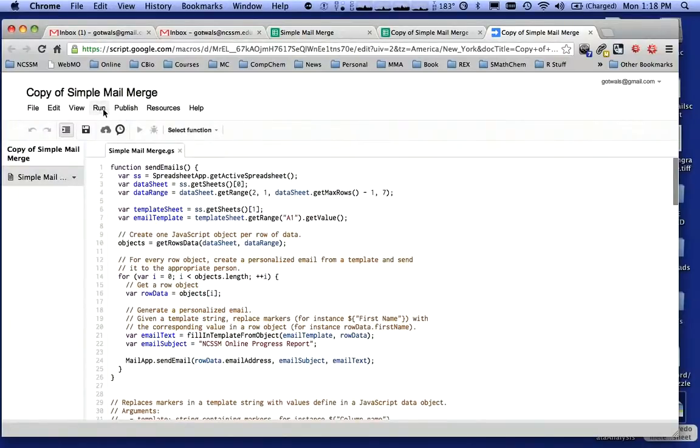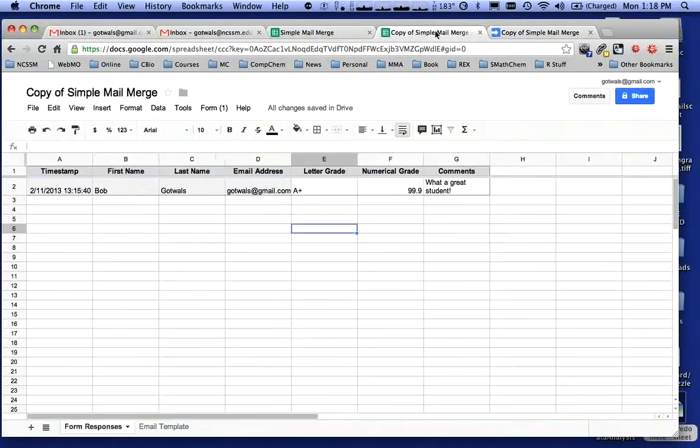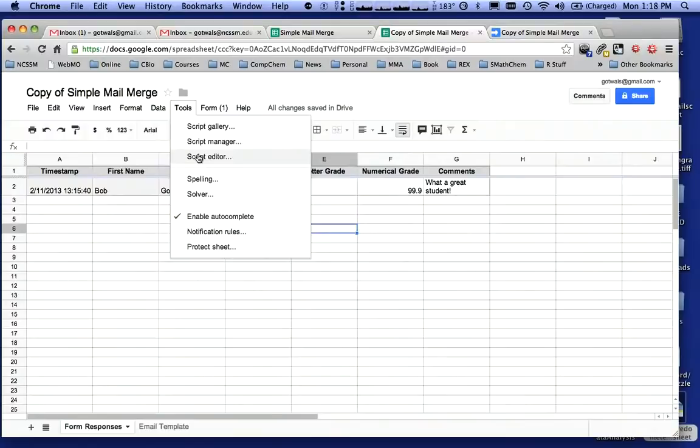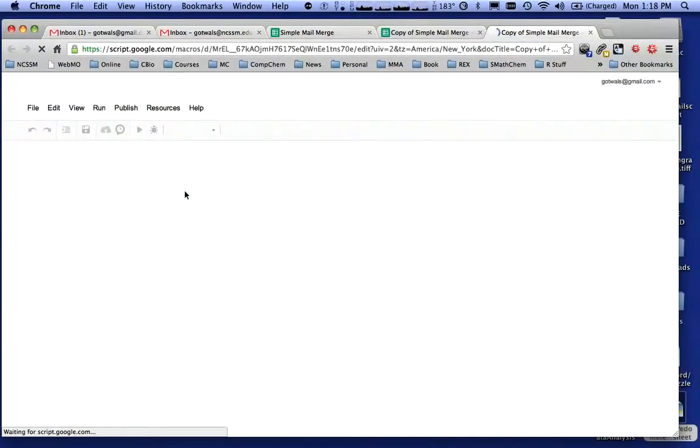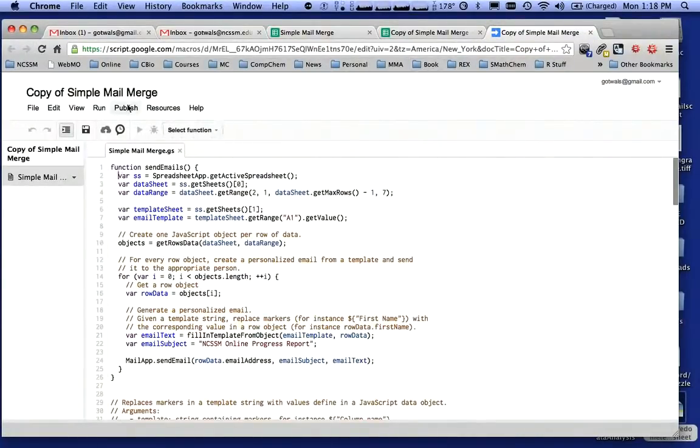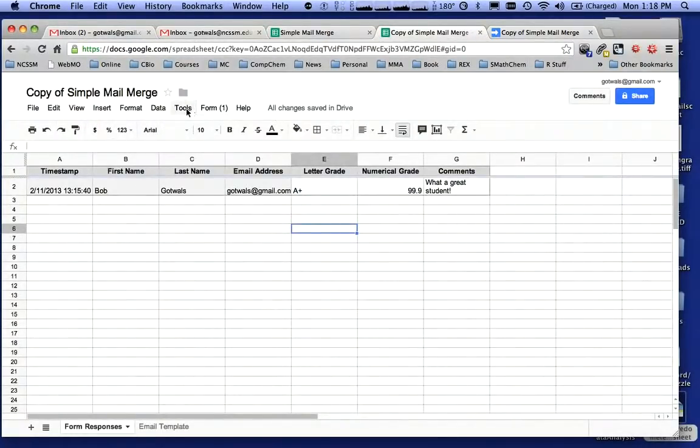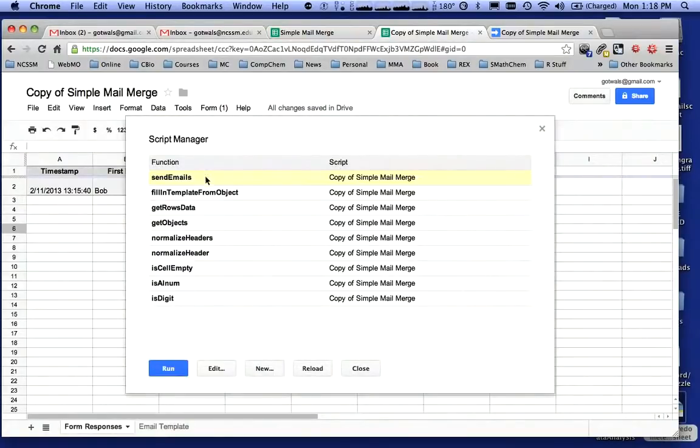And I could actually go back to my form now and run the script editor. As soon as it loads here, oh, excuse me, I actually could have gone back there. I could run it from here, send my emails, and now it's running. Or under my tools, I could go to Script Manager and run it from there, and then close that window. So I can run as many times as I want.